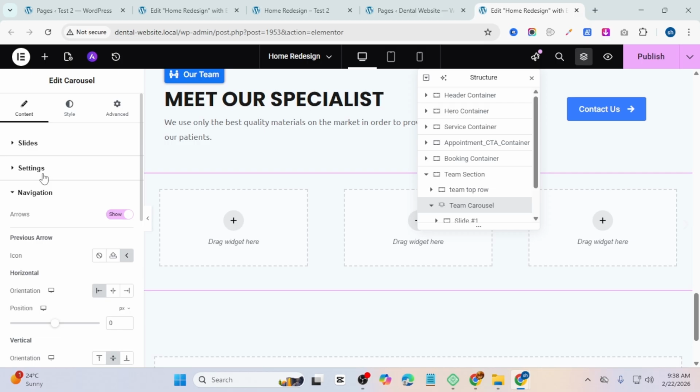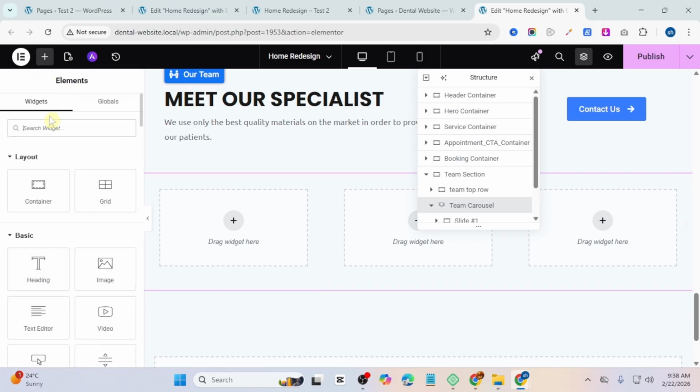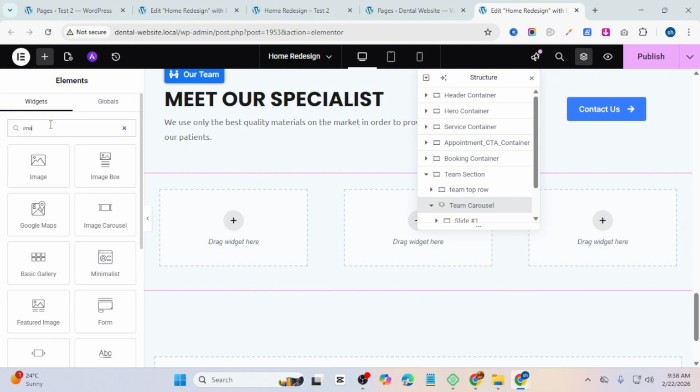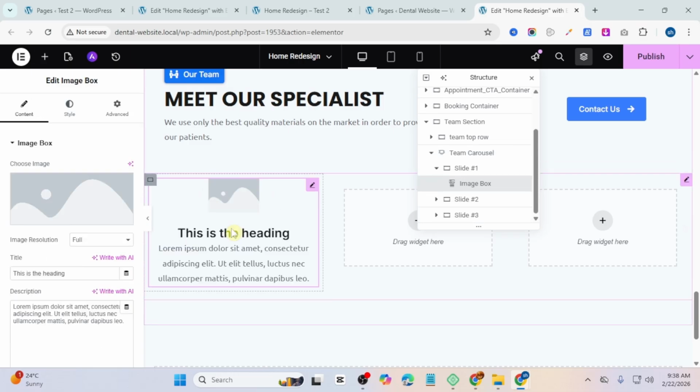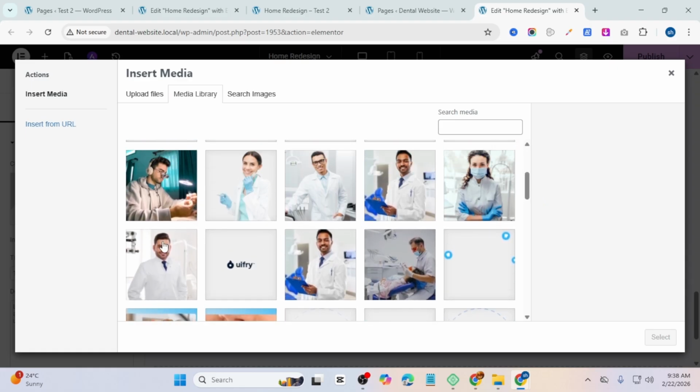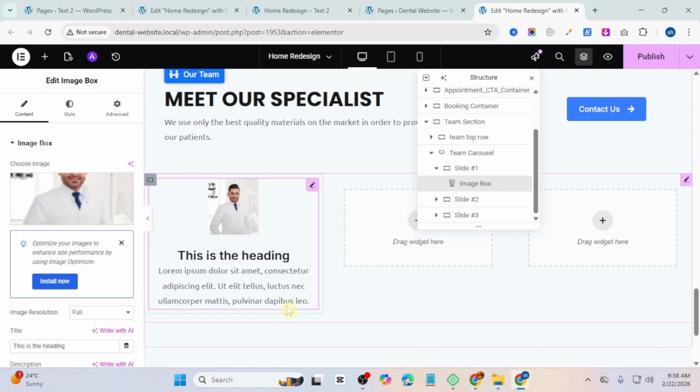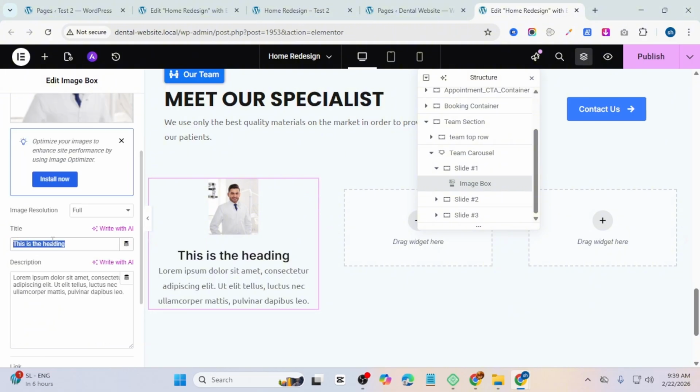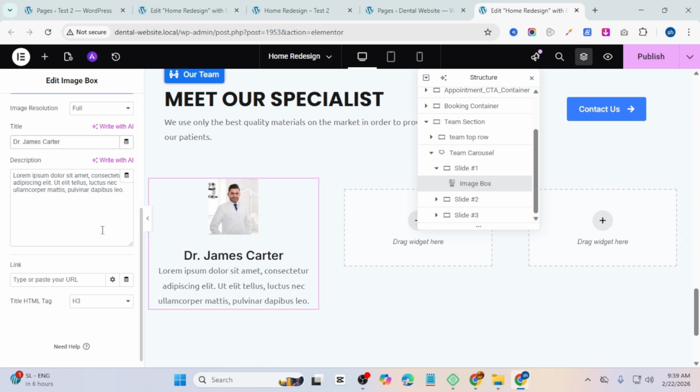Now inside each slide, we will use the image box widget. So first take an image box, search here image box. This is the one, so just add it. Upload your dentist photo. Now the title will be the doctor name, and change the description as well, like dental surgeon.